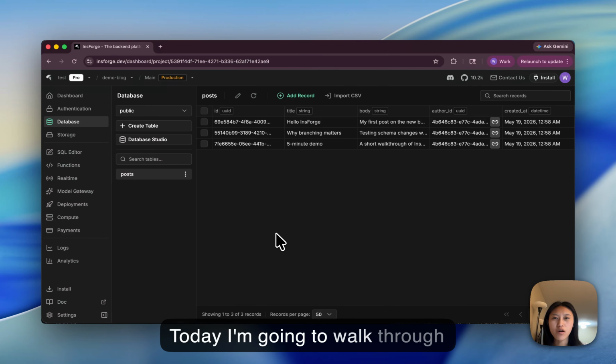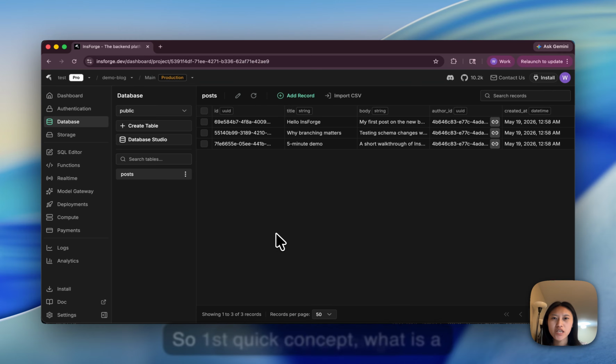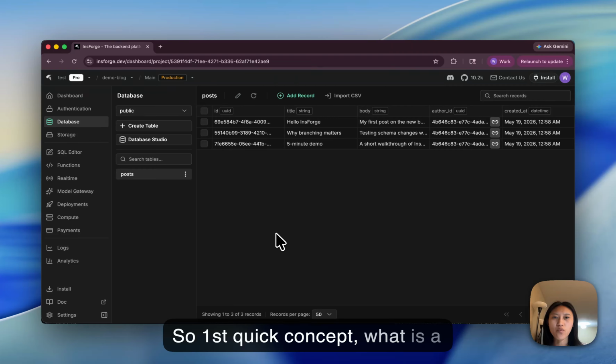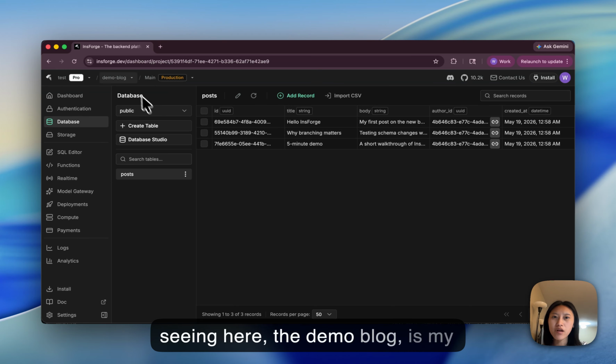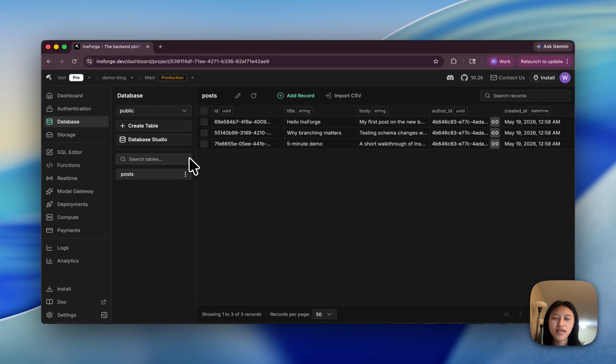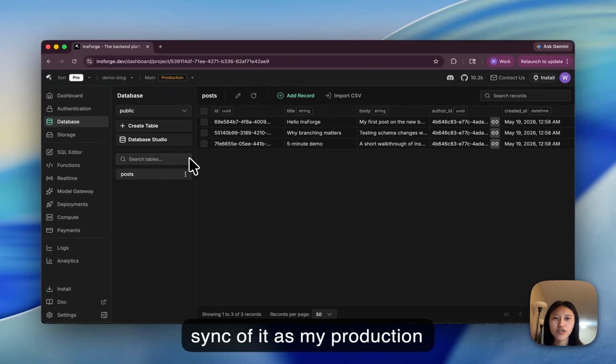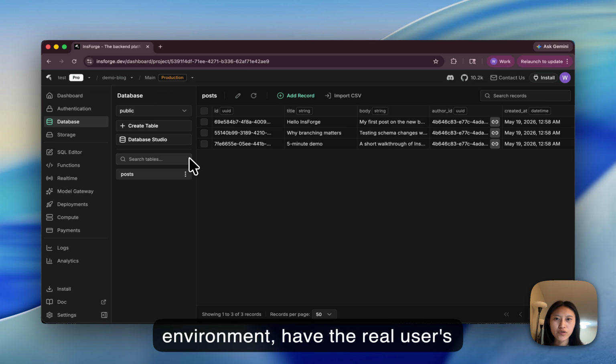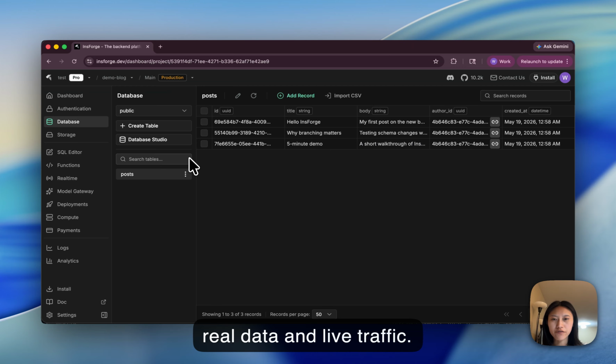Today I'm going to walk through InsForge branching. So first, a quick concept. What is a parent? The project you are seeing here, the demo blog, is my parent project. Think of it as my production environment, with the real users, real data, and live traffic.